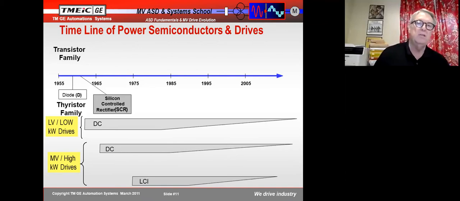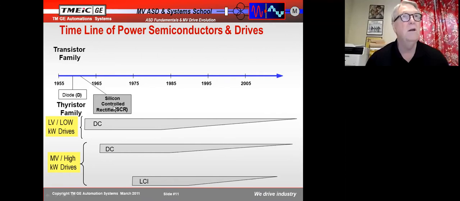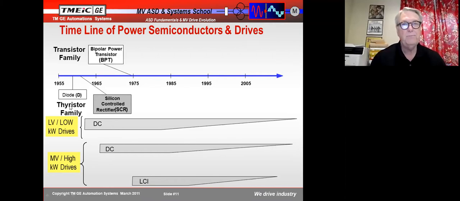So any of those types of devices now tend to be referred to as thyristors. Silicon-controlled rectifier is a very specific term. Thyristor is a general family kind of term. Then we developed the bipolar transistor. Now, transistors were wonderful devices. And I can remember when I bought my first radio from Japan, a transistor radio. I mean, it had no tubes in it. It was amazing.